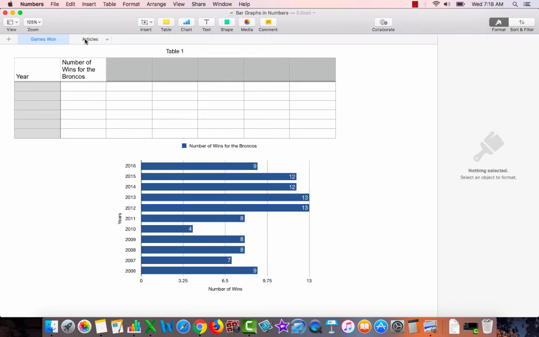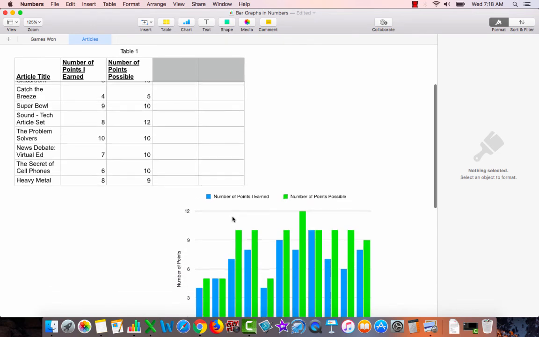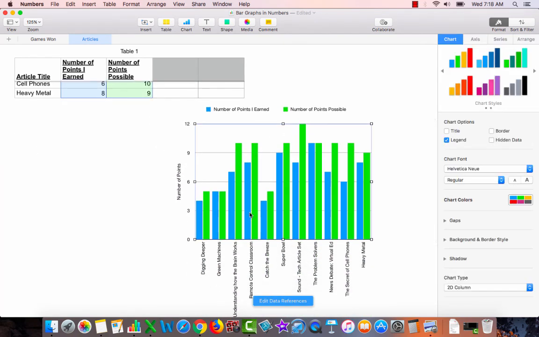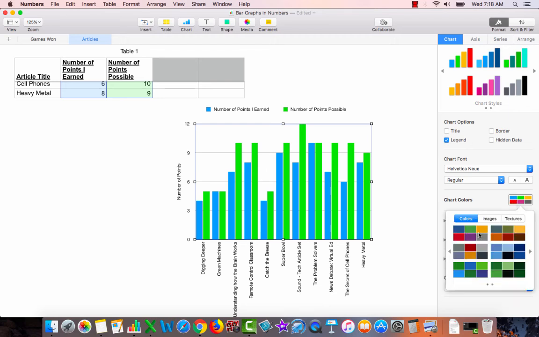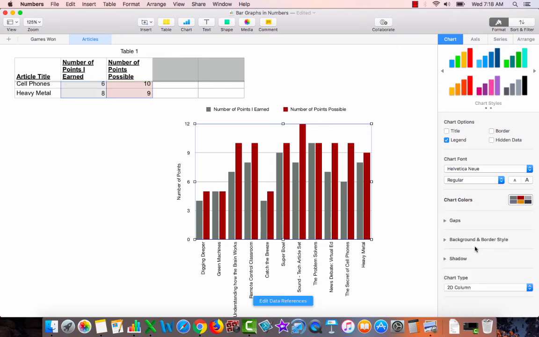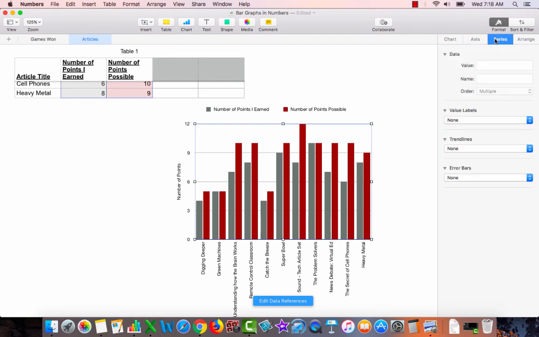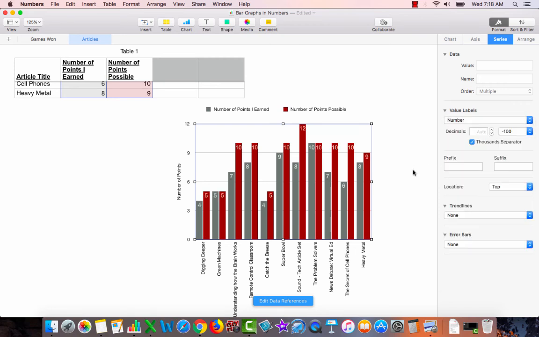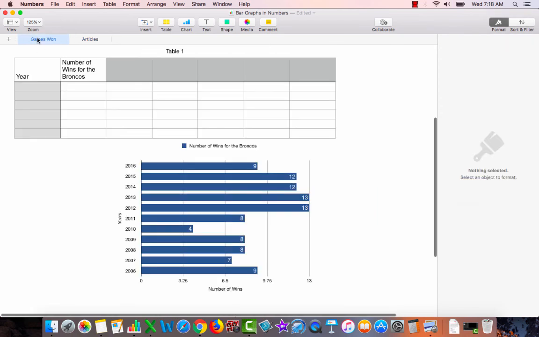And then I want you to go to Articles, click on that graph, and I want you to go change those colors too. Ooh, I like that combo. Besides changing those, go to Series and add those labels. So now you've learned how to add labels and change the color for both of them.